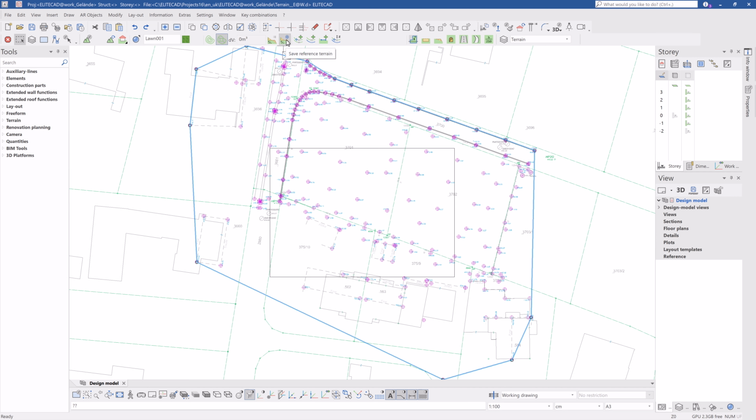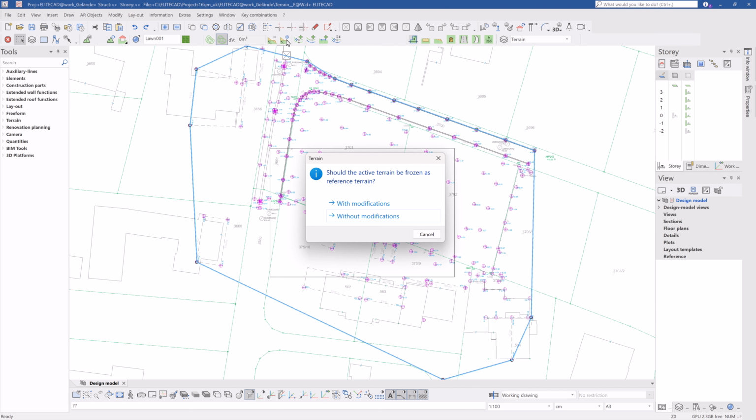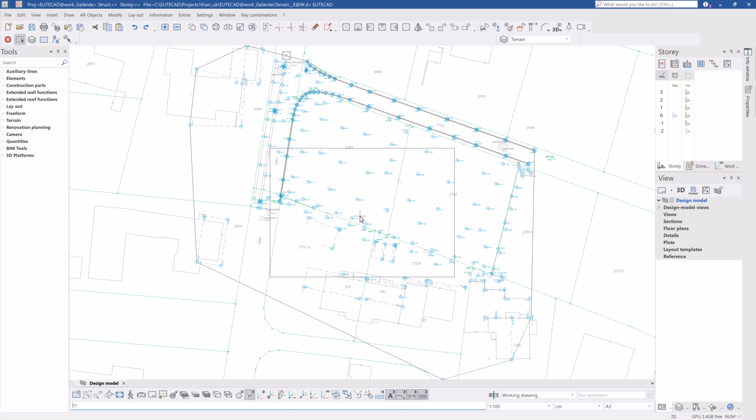Now I'm asked whether I want to save this terrain with or without modifications. If I had to modify the terrain before freezing it, for example because I still had to define an excavation of an existing basement, I have to save the terrain with modification. In my case, I choose without. Because the outer shell of my building already exists, I will now start to define the excavation of the building.